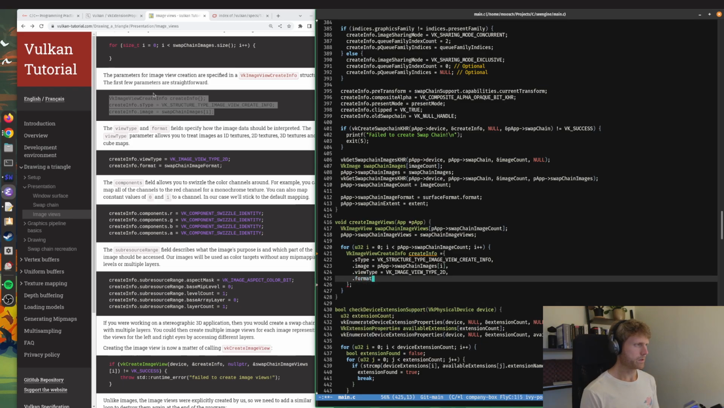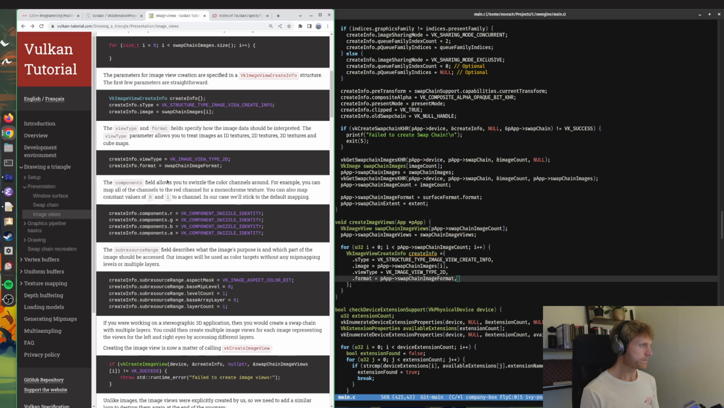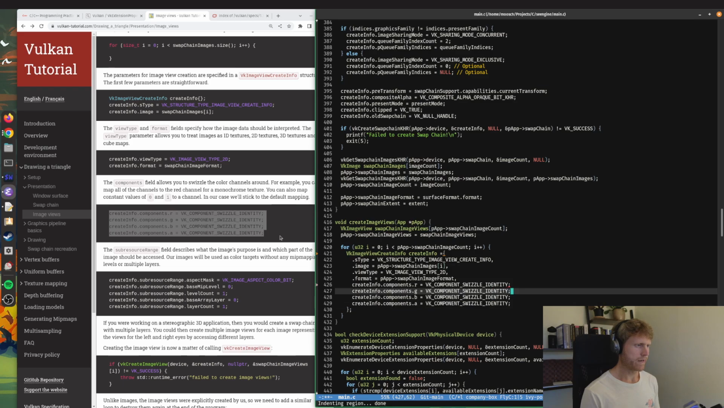Format is swap chain image format, which is also on our PApp, I reckon. Swap chain image format. Yeah. The components field allows you to swizzle the color channels around. Okay, it says RGBA alpha. For example, you can map all of the channels to red for a monochrome texture. You can also map constant values of 0 to 1 to a channel. Okay, let's just use this default mapping. Grand.